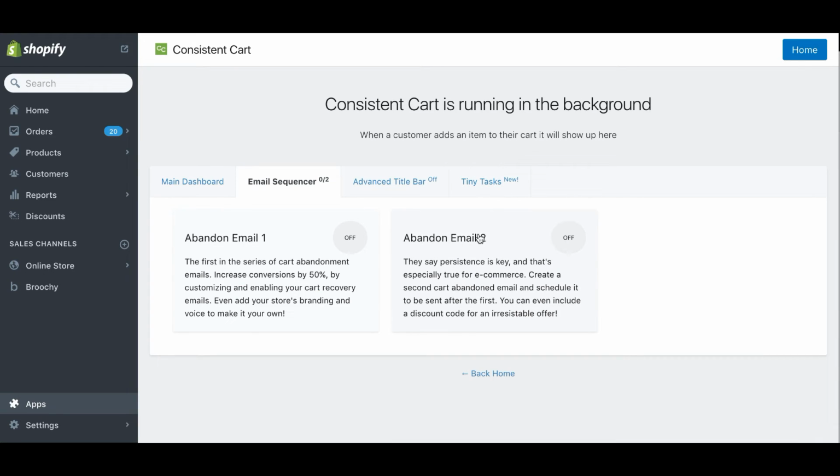Then there's the second abandoned email, and the settings page looks pretty much the same, but we generally recommend turning both the abandoned email and the second abandoned email on, and schedule the second abandoned email about 24 hours after the first. So these are both good. Stores that enable abandoned emails generally see a pretty steady and pretty significant increase in sales. So we definitely highly recommend it.